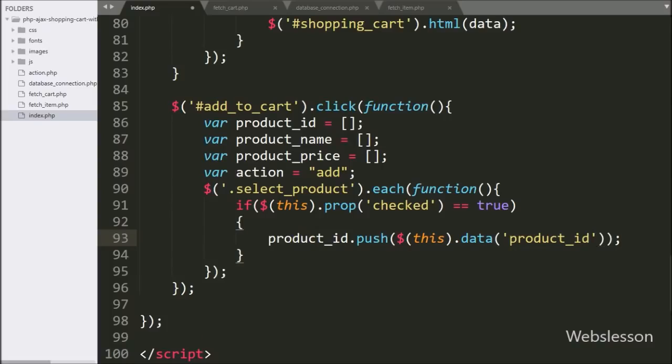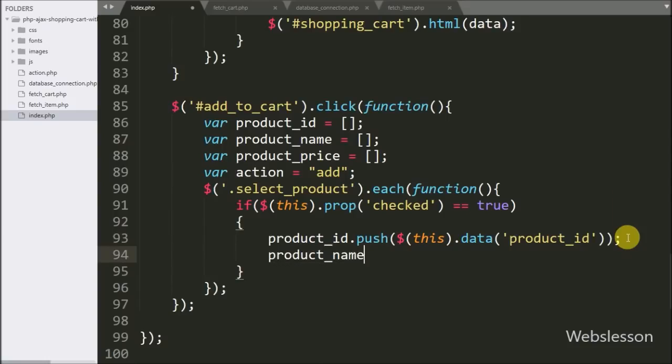This code fetches the data product ID attribute value, and by using the push method, that value is stored as an array under the product ID variable. After this we have written the product name variable .push method. Under this method we have written $this with the data method. Under this we have written product name. This code fetches the data product name attribute value, and by using the push method, that value is stored as an array under the product name variable.